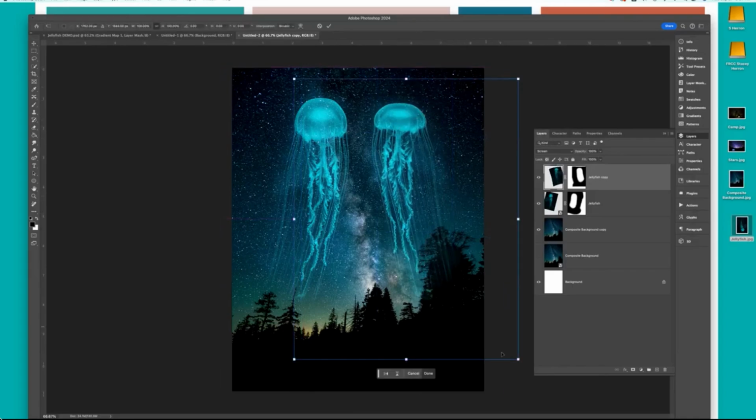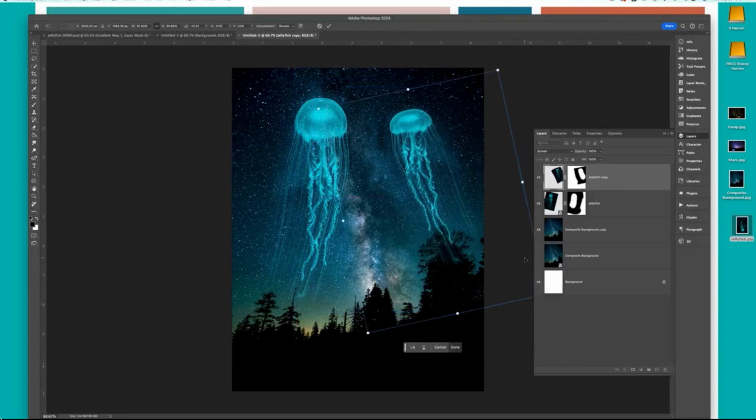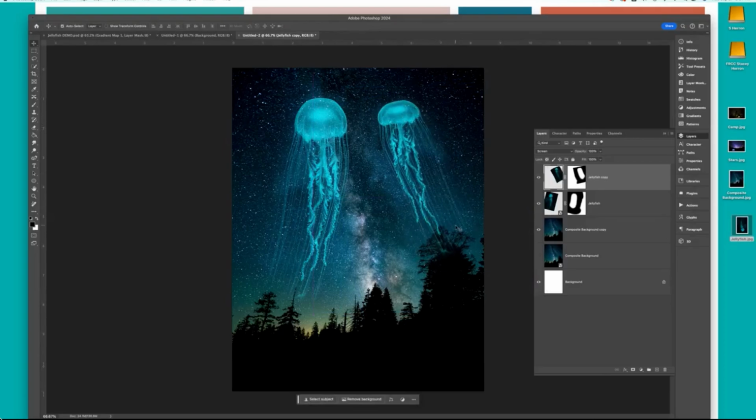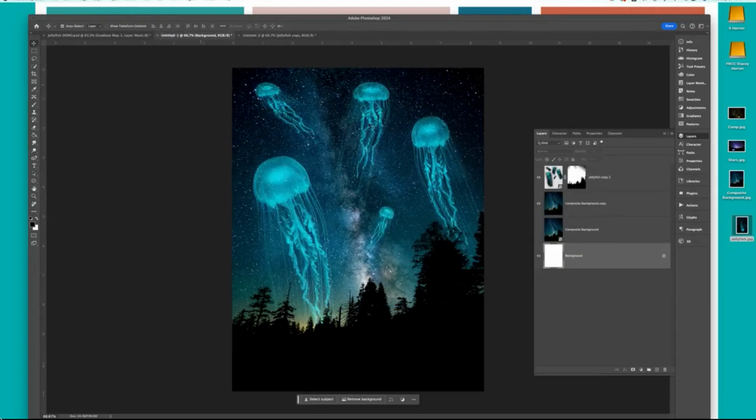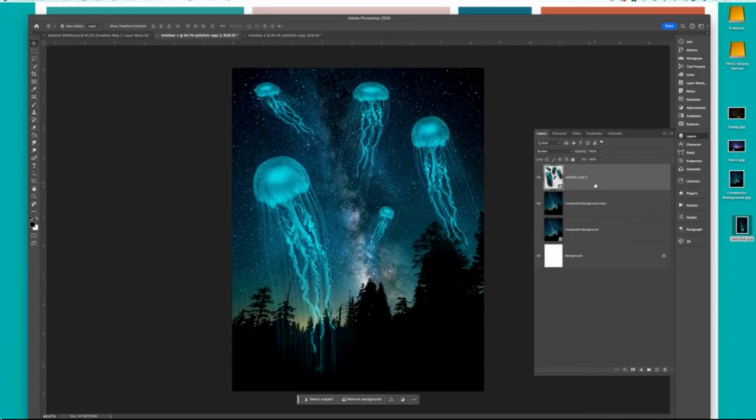And I want you to play around with different sizes and different positions. Don't worry about them being in front of the trees. We'll take care of that in a minute. But just really vary them, okay? So I've got one over here where I have done so. And I have simply taken all 5 of them and made a smart object. So convert to smart object.